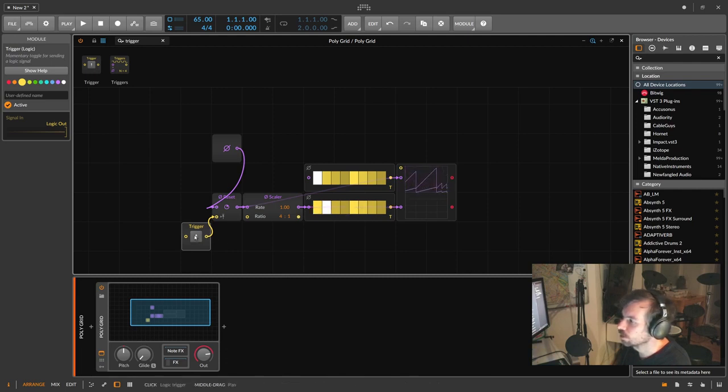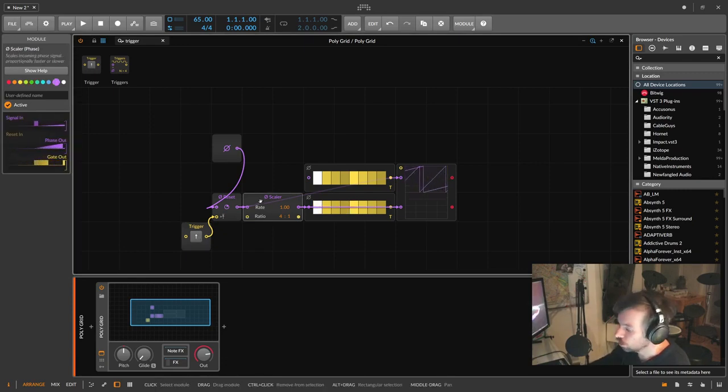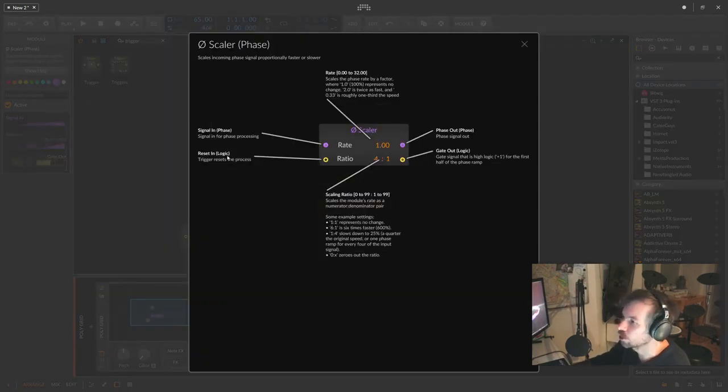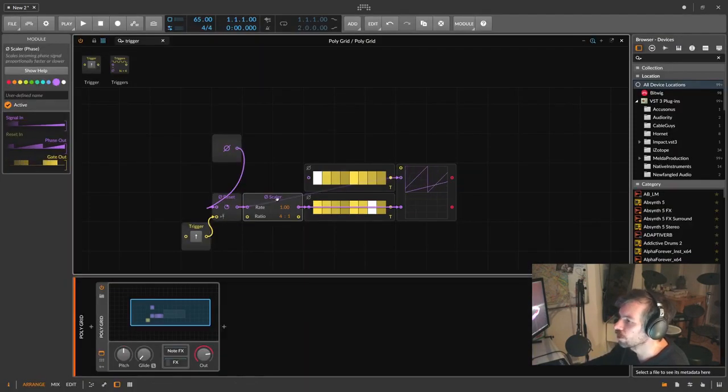Okay. Now you can see we can retrigger the phase. So there's also an input here to reset, or the reset logic of the Scalar module here. Reset in triggers resets the process, but it doesn't re-trigger the phase at all. So when we use this instead of this, we can see here when we re-trigger the Scalar itself, it doesn't re-trigger the phase at all.